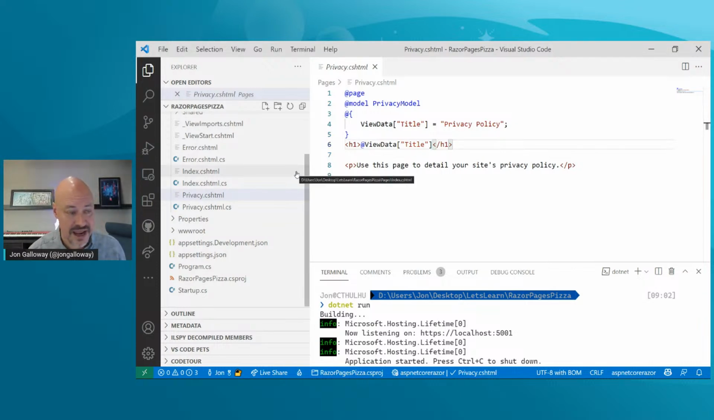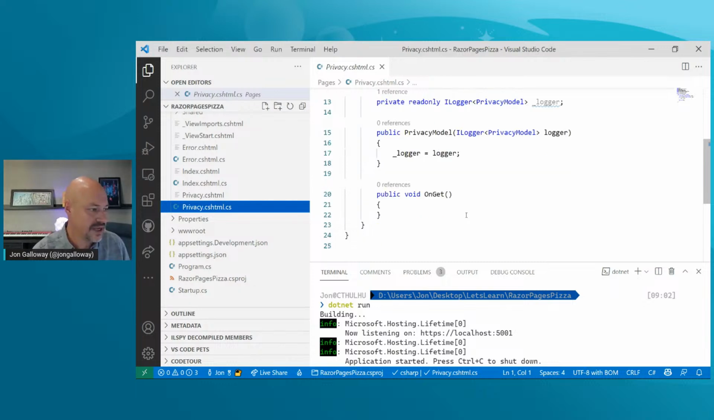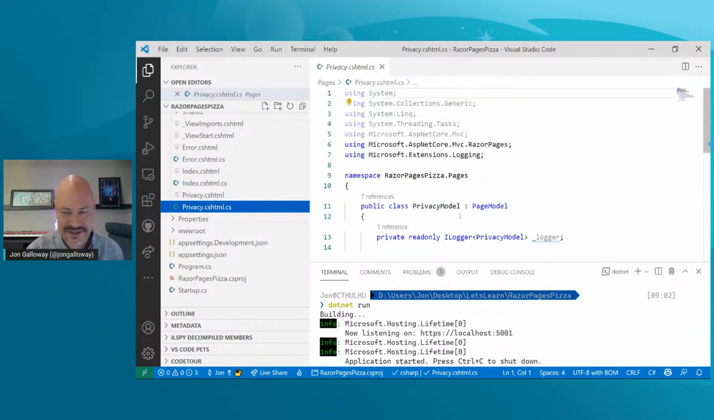With every Razor page, you have the CSHTML, which is your view, that's your front end. And here we have a page model. Our page model is doing some very simple things here. It's setting up logging, and it's got an OnGet method. You'll see the OnGet method's not doing anything. This is a very simple page. It has some static information, so that's all it needs.